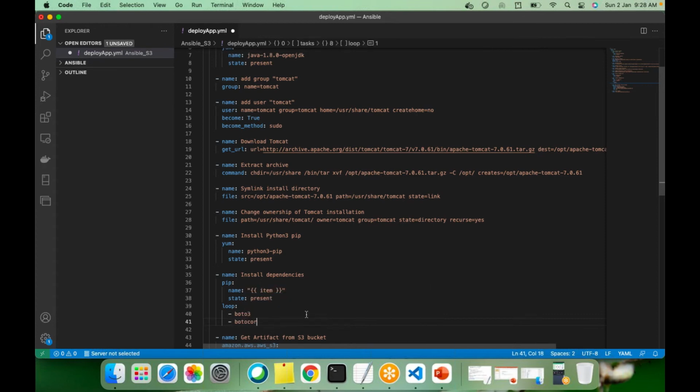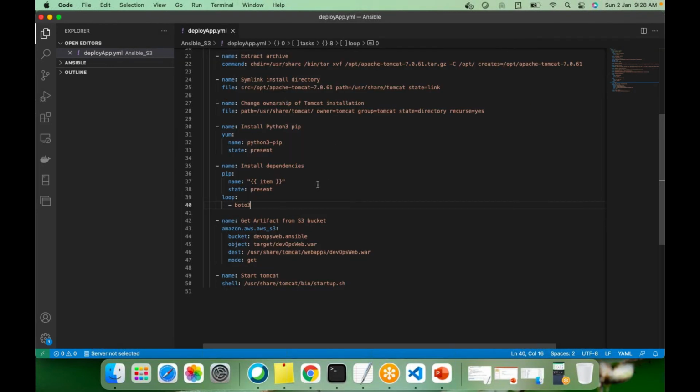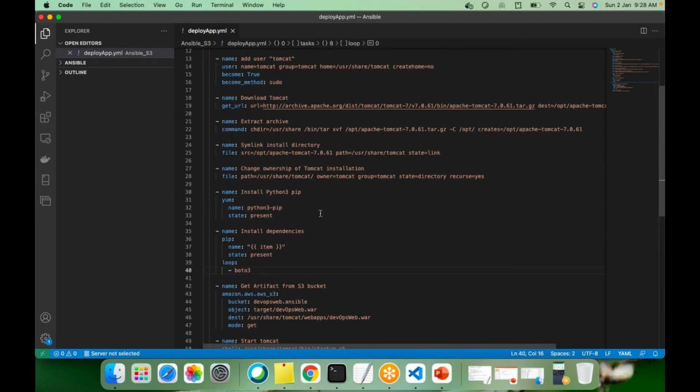And here we have mentioned install dependencies with the name item, but where did we mention what dependencies we need to install? Dependencies are nothing but the requirements of this file. In the last class, I had shown you how to install boto core. Boto core is not required, that's why I removed it, because we are using only boto3. But we have used item, and that is the confusion.